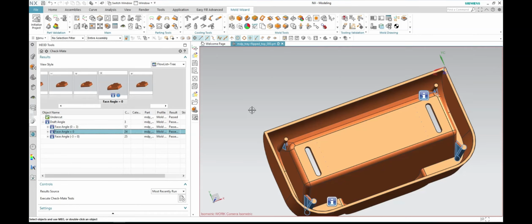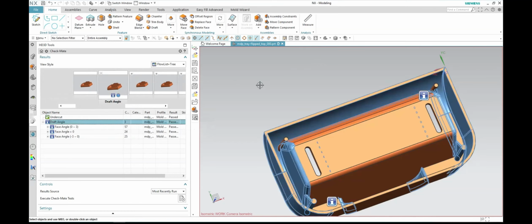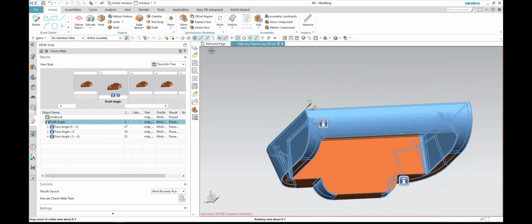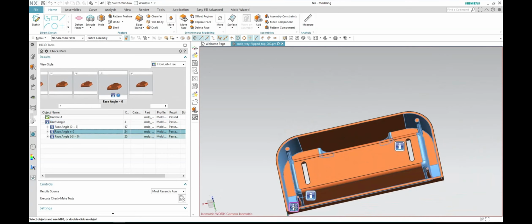What I'm gonna do now, I'm gonna move from the Mold Wizard to the home, which brings the modeling environment. As I said, you don't have to do it all the time. If you have a really good design, you don't have to update it, but just get some sort of experience. What I'm gonna do now, I'm gonna go and rotate the model to have a look at those areas that cause problems for me.